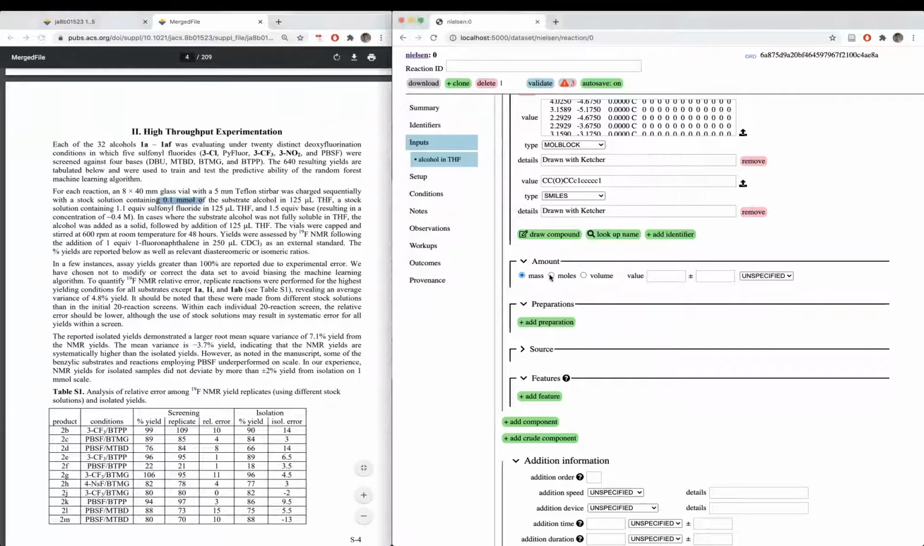We then need to define the second component of this input, which is going to be the 125 microliters of THF. So for that, we can just look this up by name. That's easy enough. So compound name THF, and that's already going to get populated here. So we see, yes, that is in fact THF. Its amount is going to be defined by volume. So the value is going to be 125, and we'll select microliter from the dropdown.